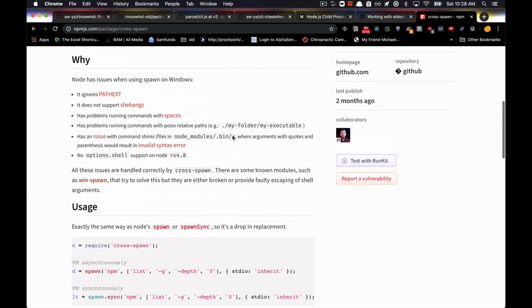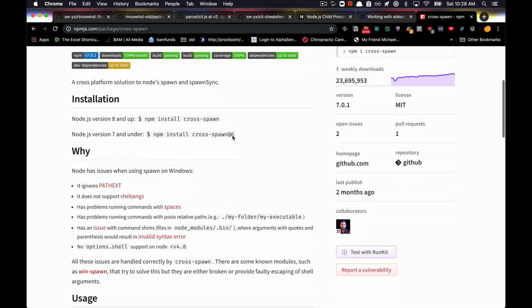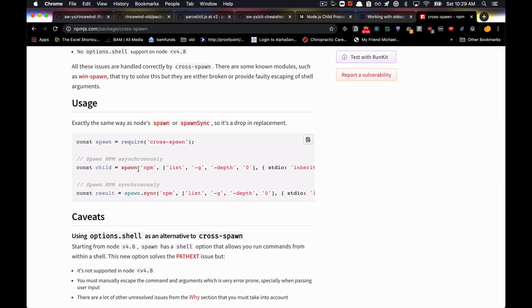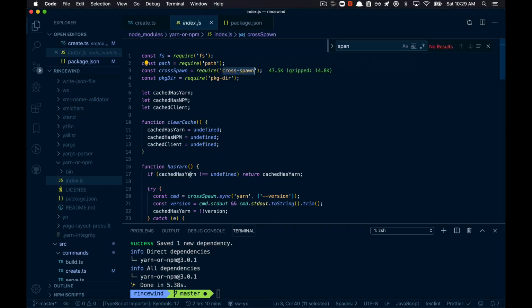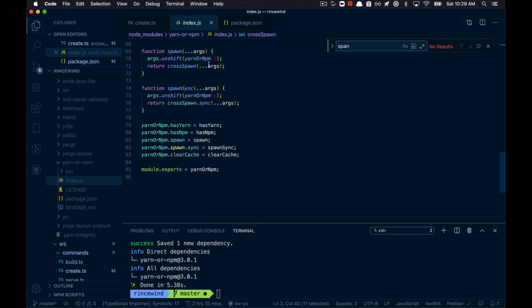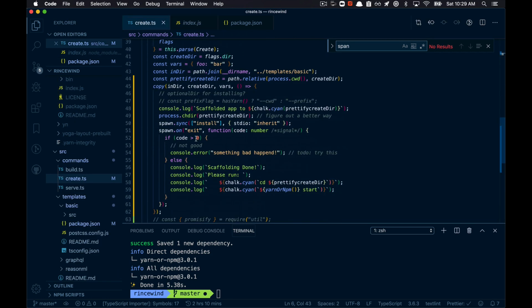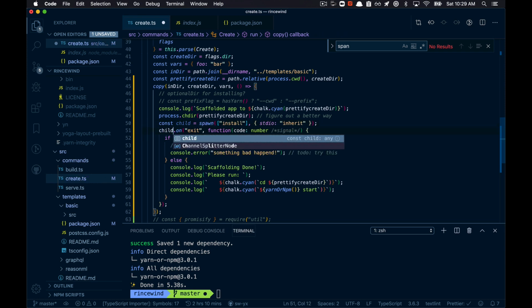What do I want? This is what happens when you... Alright, I can spawn it async. And hopefully that will do it. Let's try spawning async. Const child equals child proc.